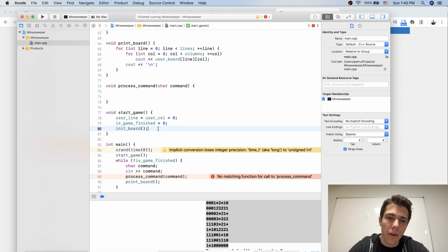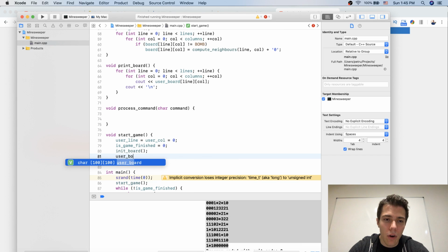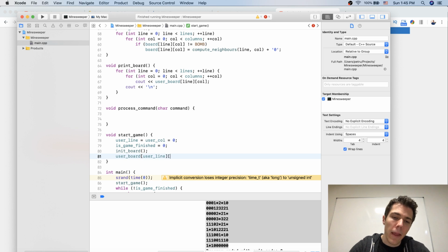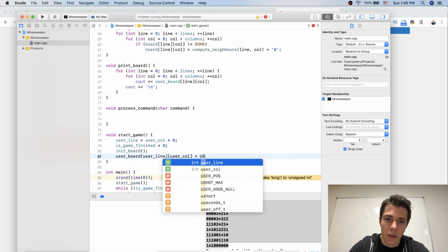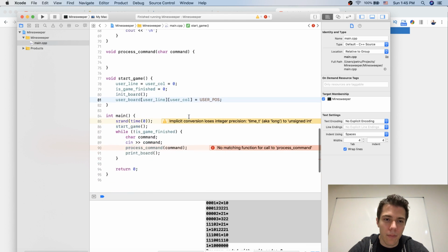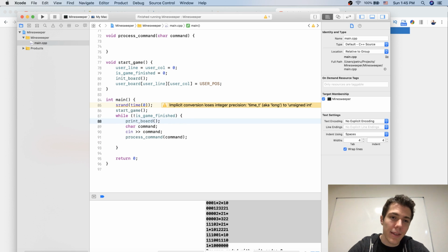and also here after initializing the board, I want to say that user board of user line and user column equals user position. And also before this I want to print the board. So first of all I want to print the board. This is the first thing that I need to do.